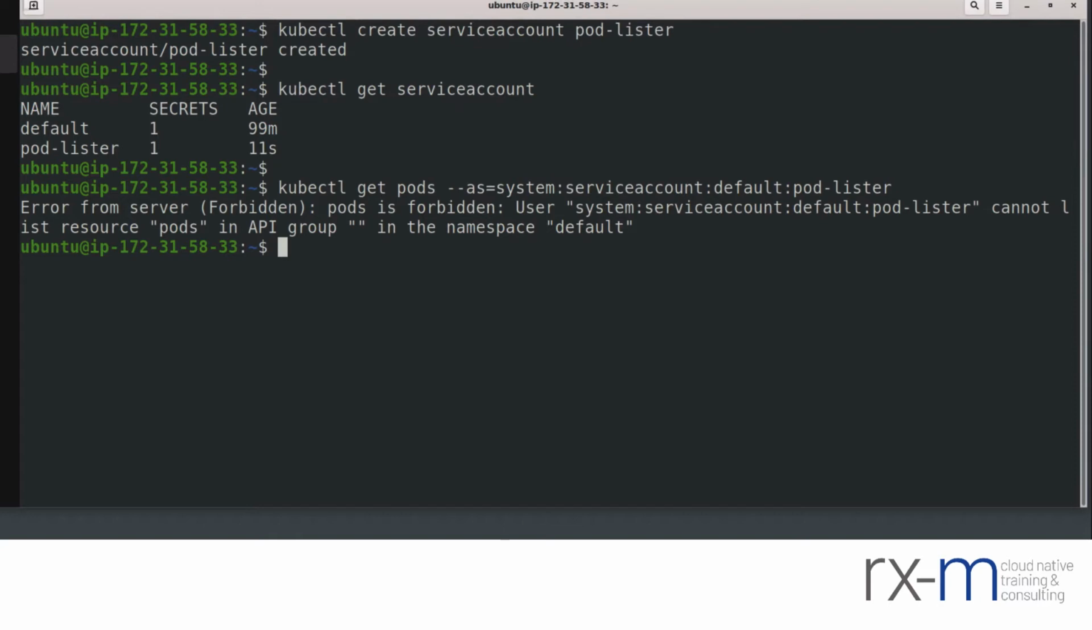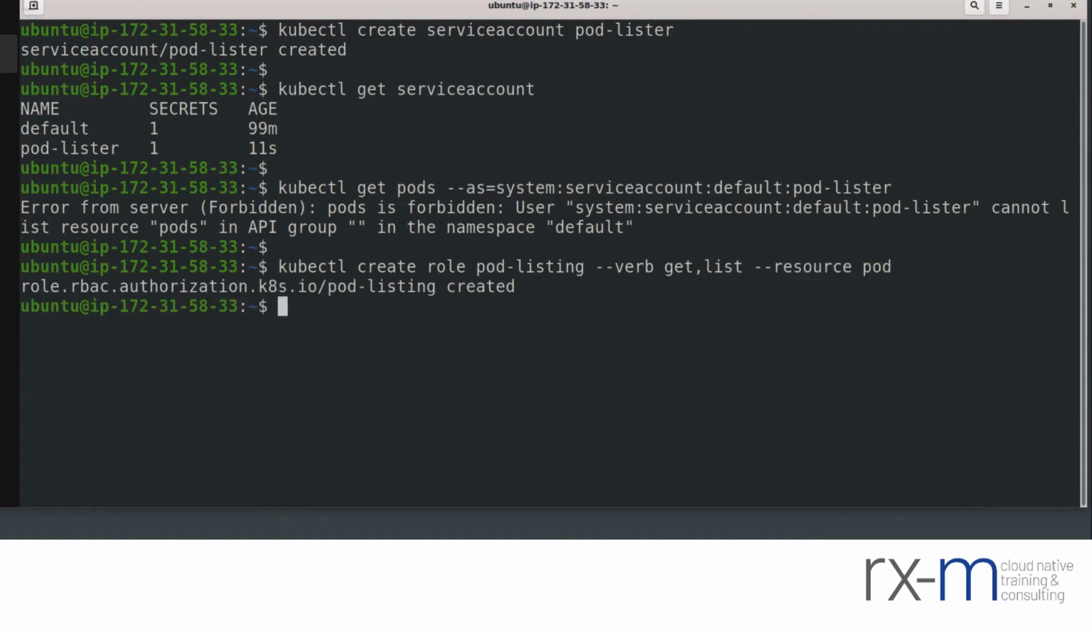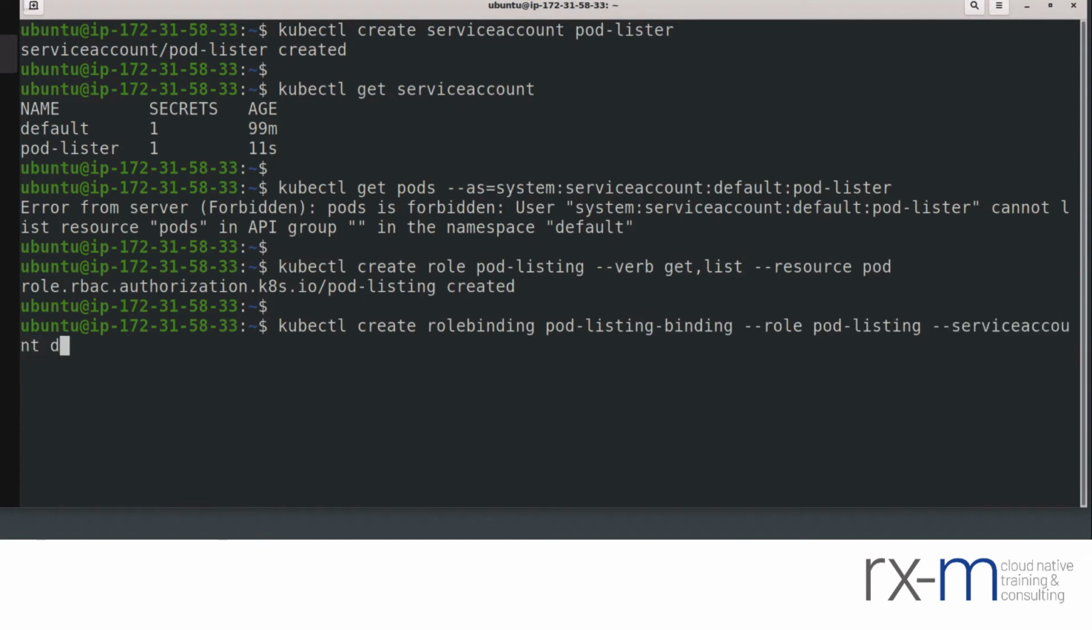Assigning these permissions is a two-part process. First, I need to create a role object. I'll name it pod-listing. That declares the ability, known as verbs, to get and list pod resources. Next, I need to assign the role to my subject, the PodLister service account, in the default namespace. I'll create a role binding object for that, and I'll name it pod-listing-binding. It takes the pod-listing role and assigns it to the PodLister service account in the default namespace.